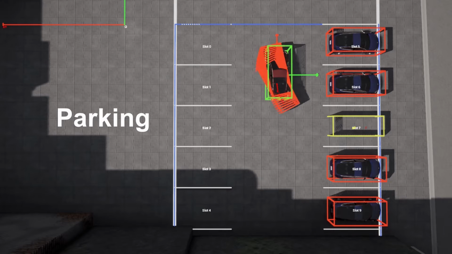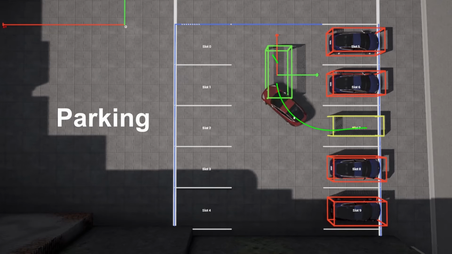Now let's take a look at the parking implementation. We can handle both perpendicular and parallel parking. This is a perpendicular parking scenario with multiple stages.